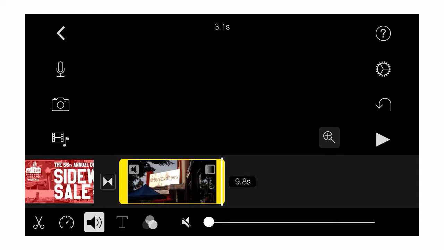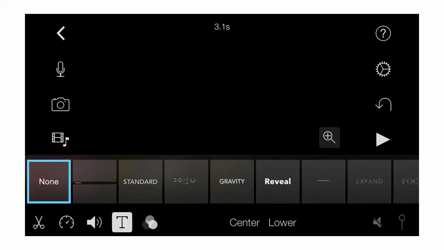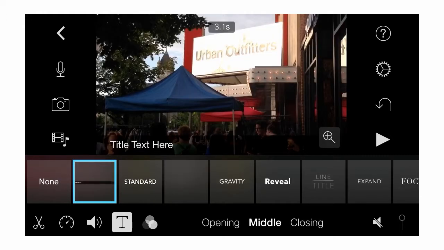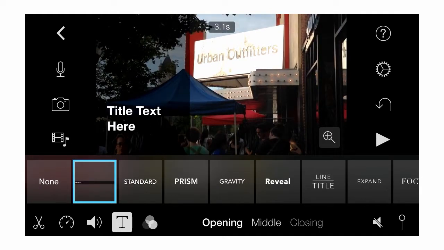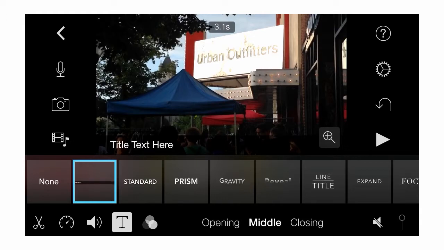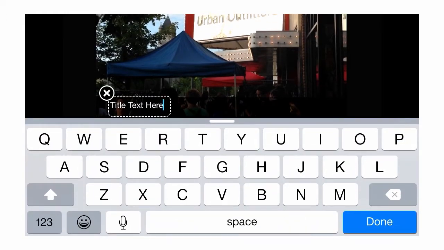Next, to add transitions or lower thirds titles, I can select the T, and you'll notice I get a preview of how that would look. The first one is the transition for this theme, and I can choose to play it in the middle, at the opener, or at the close. For this I'm going to choose the middle, and notice my text editor comes up as I select that.